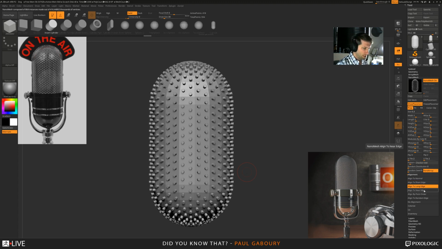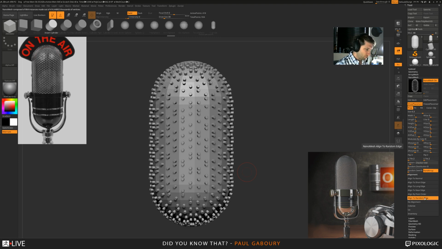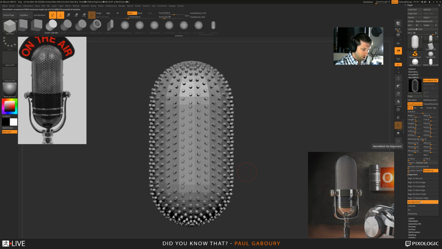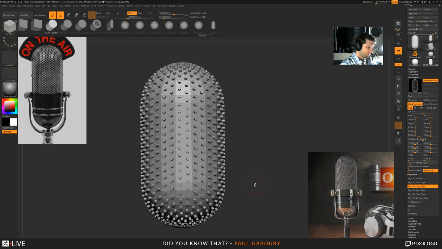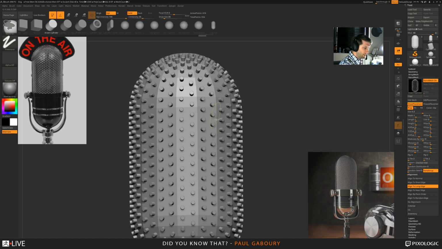And you can do a long edge, you can do near edge, you can do point order, randomness if you want to, or no alignment at all. So obviously I want short edge or long edge, something like this is what I would want, right? Because that's giving me exactly what I'm trying to get to here, except now it just looks like a microphone with pinheads, right? So looking at this, the beauty of this right now is I am staying very low geometrically, right? I'm only at 418 polygons. So this is great.